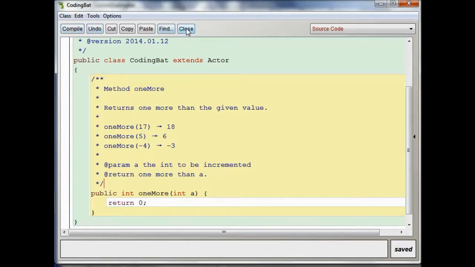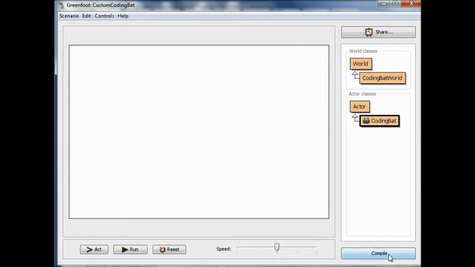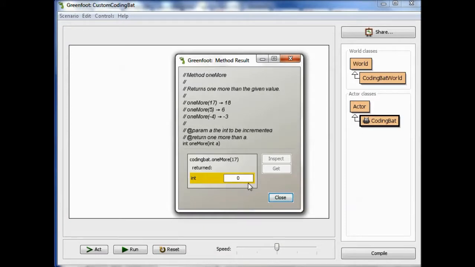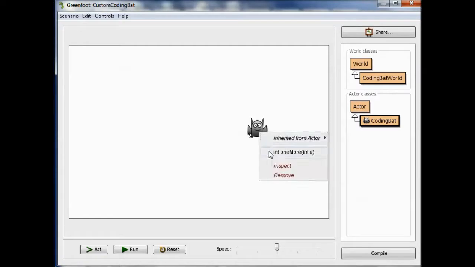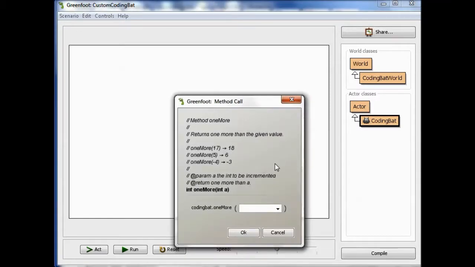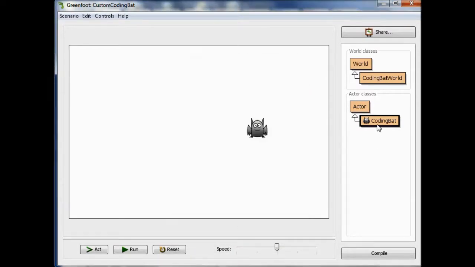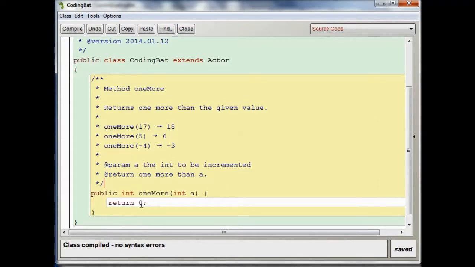So let's just show that right now it does compile, but it doesn't do what we want yet. I'm going to put a new CodingBat here. If I say one more int A, and put in a 17, we want it to return an 18, but instead it gives me a 0. Let's test one more. If I give it a 5, it returns a 0 again. It's always going to return a 0 because that's what I put in the return statement.